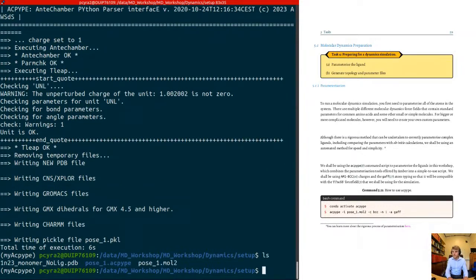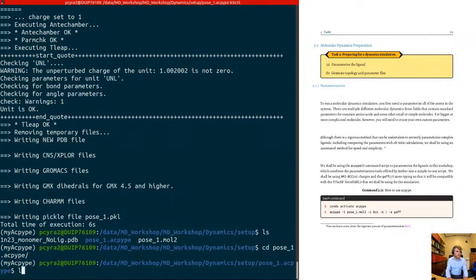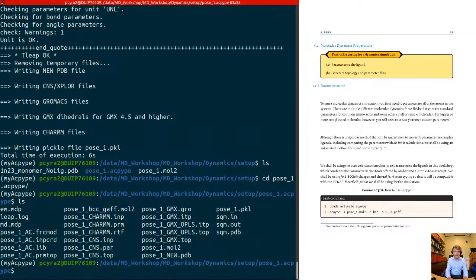If we look in our folder, you'll notice that it's generated a new subdirectory called pose1.acpipe. If we go into there, you can actually see it's generated a lot of different files. What's really nice about ACPipe is it's not only for AMBER force fields, but it can also generate parameter files and coordinate files for lots of different molecular dynamics packages. So you can see here that we've got CHARMM parameters, we've got GROMACS topologies, all sorts of different software that you can use.